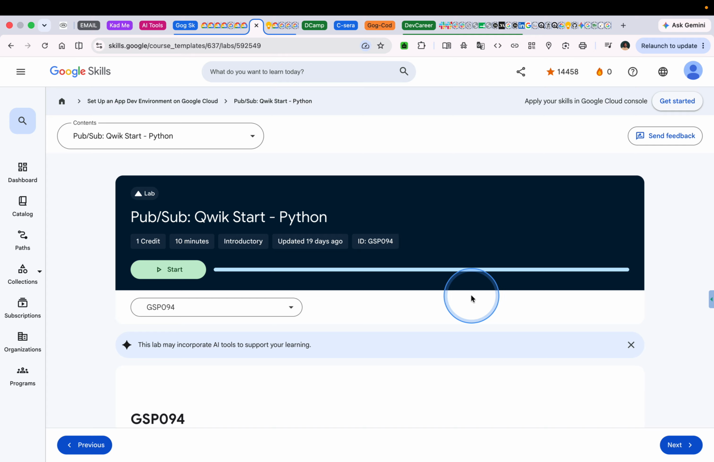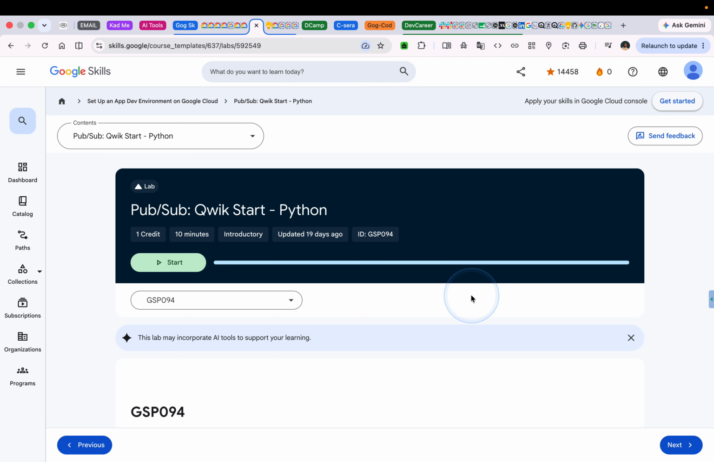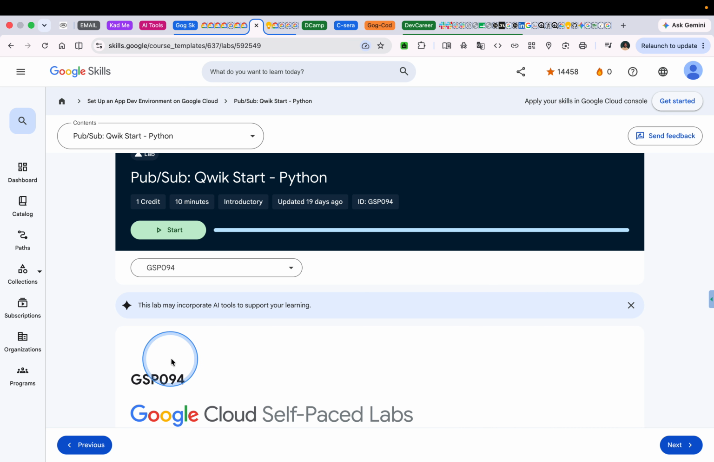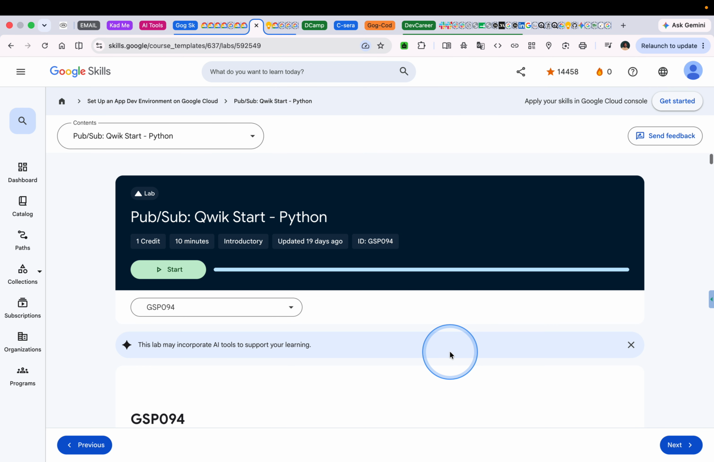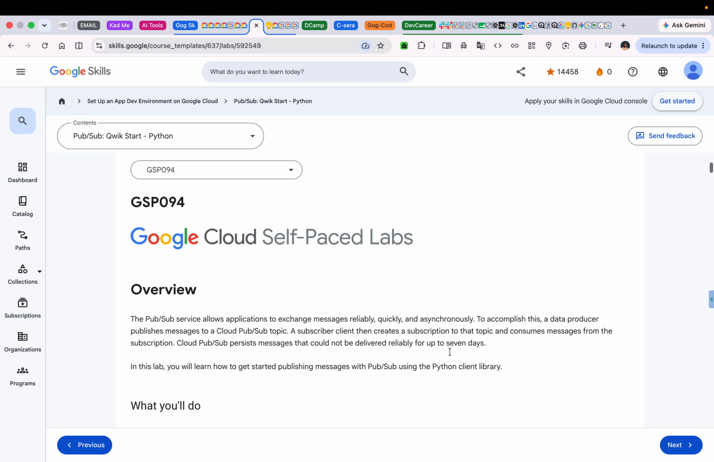PubSub Quick Start Python on Google Skills. The lab is also called GSP 094. So what we're doing on this is a lab on getting to know more about the PubSub service.